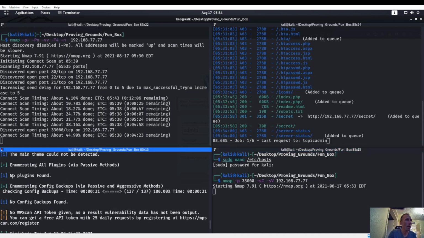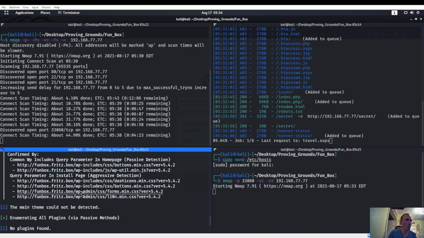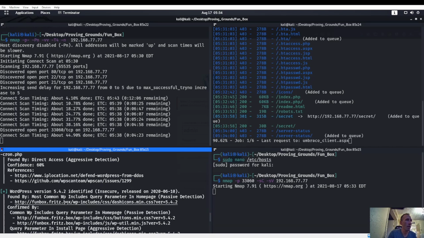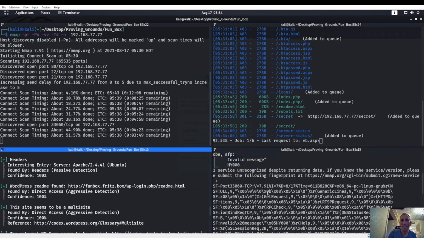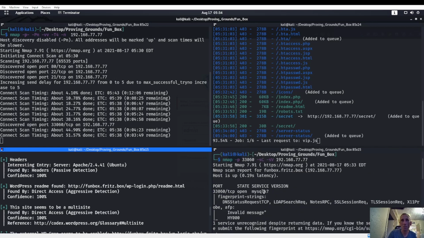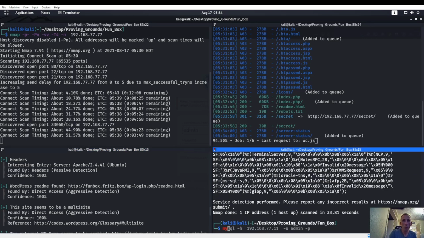Enumerating, no config backups, no plugins found. Is this WordPress doing anything? Can't find any users, can't find anything on here. So this looks like 33060 is MySQL. Let's try to go ahead and type in mysql -h and see if we might be able to get in with root, admin, anything like that.